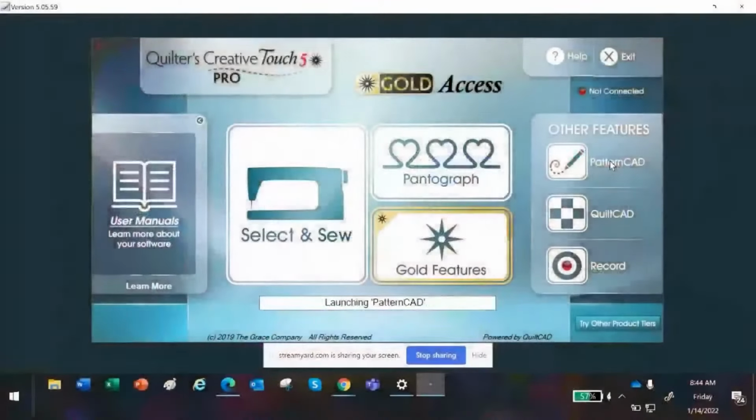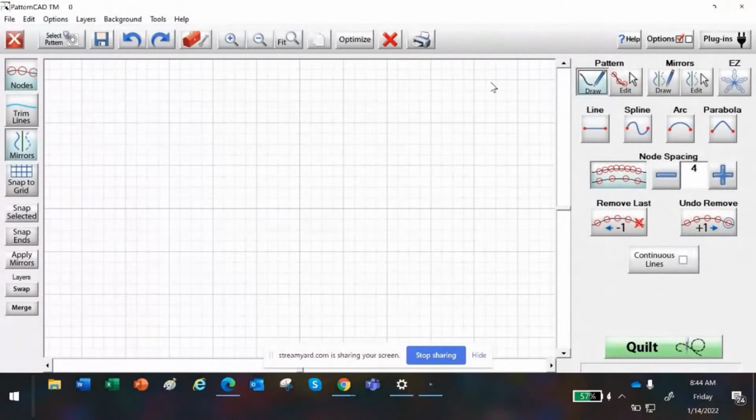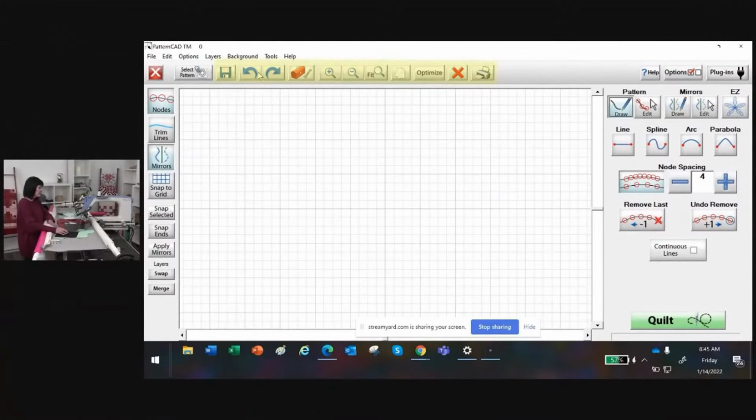And so I'm just going to click on Pattern CAD, and this is my Pattern CAD screen. I want you to notice across the top we have File, Edit, Options, Layers, Background, Tools, and Help. Okay, along the top here we have our Select Design, and we're not going to use that right now until we save. And then our Save Pattern, our Undo and Redo, and then our Toolbox. And this here is to enlarge the design or zoom in and zoom out, or you can make it fit. This is a nice little one.